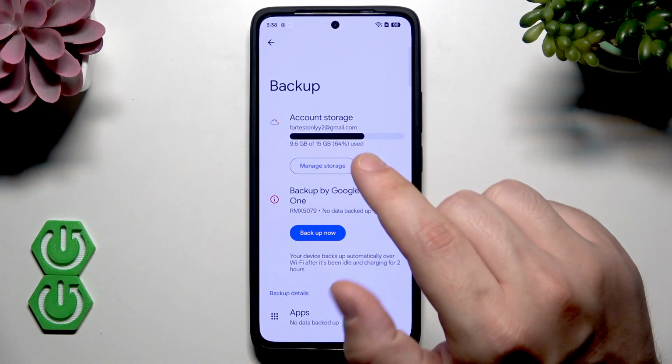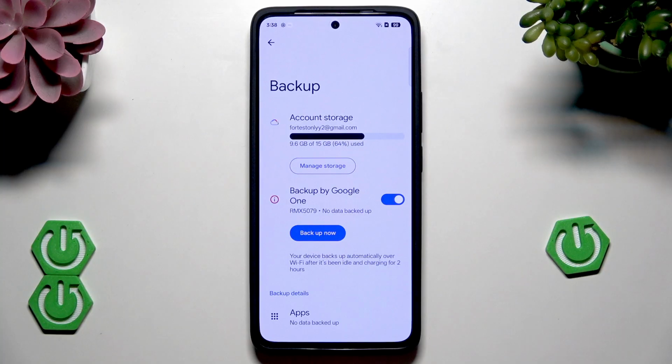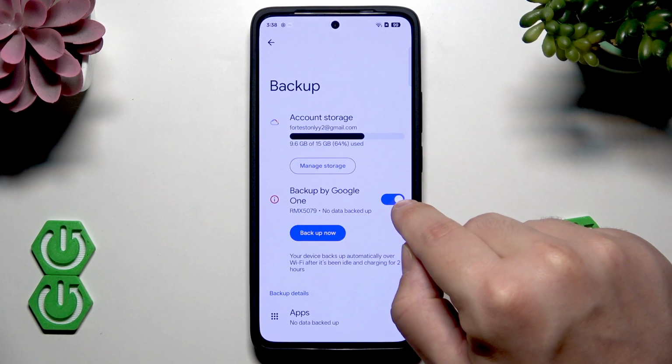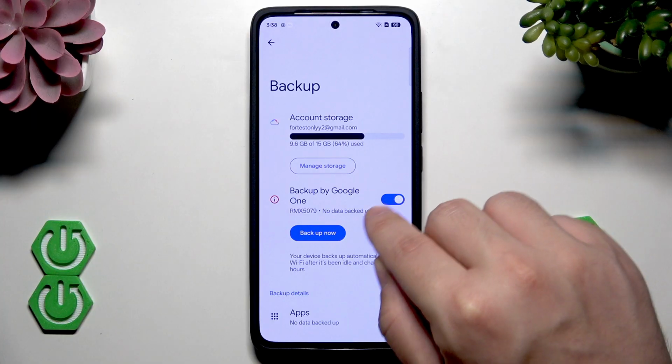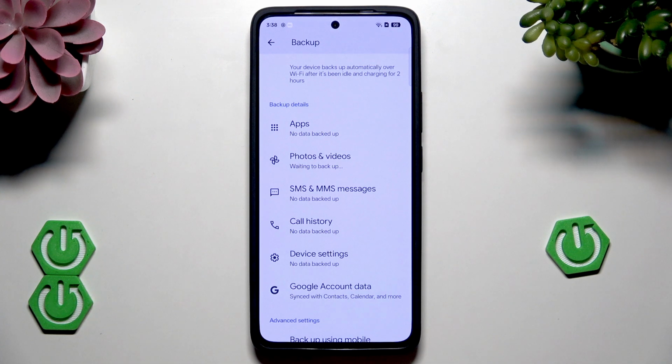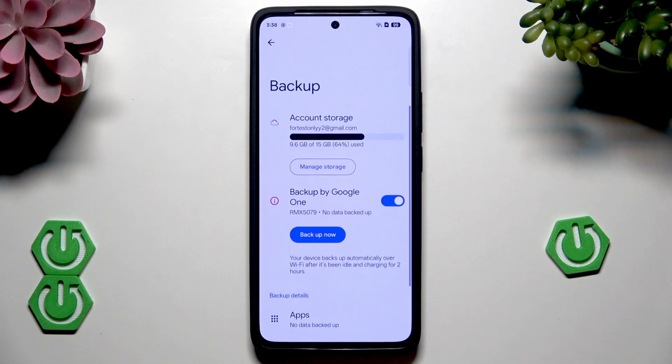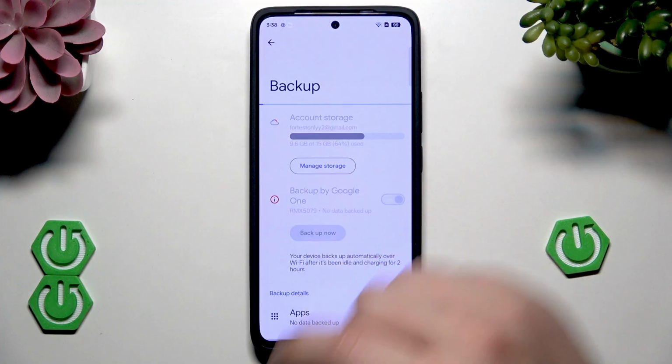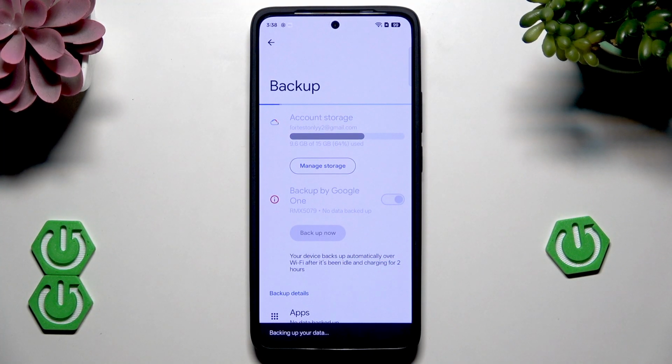Now also make sure that you have some free storage space to create a backup. Enable Backup by Google One right in here, and when it comes to the backup details, in here you have a list of things that will be backed up. Okay, now simply click on Backup Now. Now the process will start, so we need to wait a few seconds.